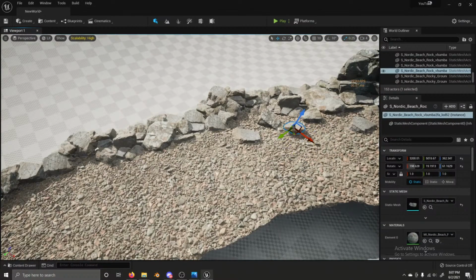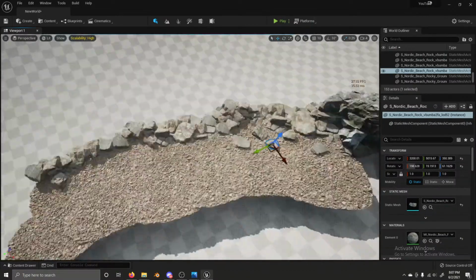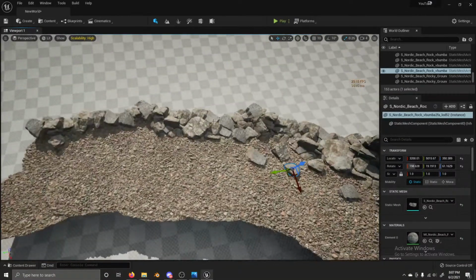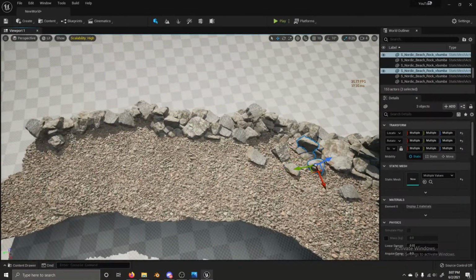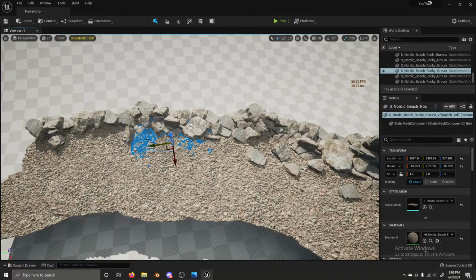There's going to be vegetation probably growing out of the pebbles too, but we'll come back and do that later. I just want to focus on this side of the shore right now. I really want to go a little further in on the environment really soon here.